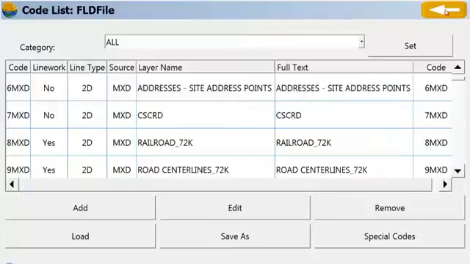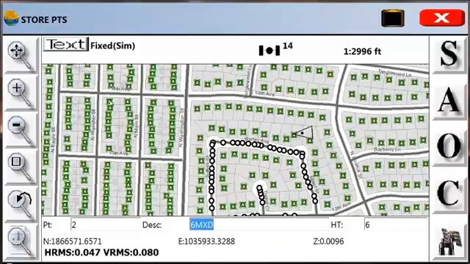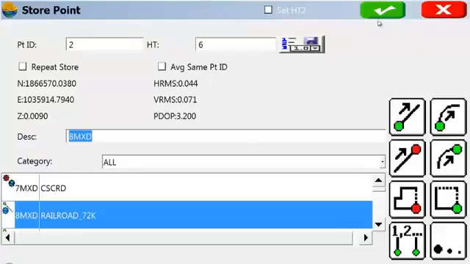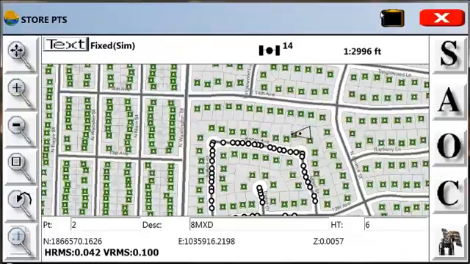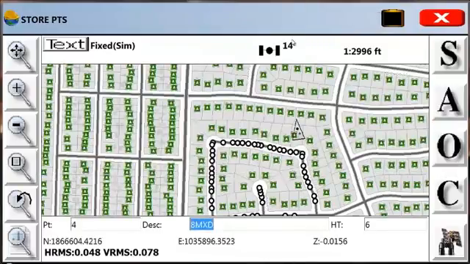So if we take shots and code them as 8 MXD instead of 6 MXD, it's automatically going to know that that's a railroad. So the points along there, when it draws them, it's going to connect them with a line that is formatted as a railroad symbology. So let's take a couple of shots here. Again, we're navigating. Up arrow goes faster, down arrow goes slower, left, right to move to the left or the right. And here we go.